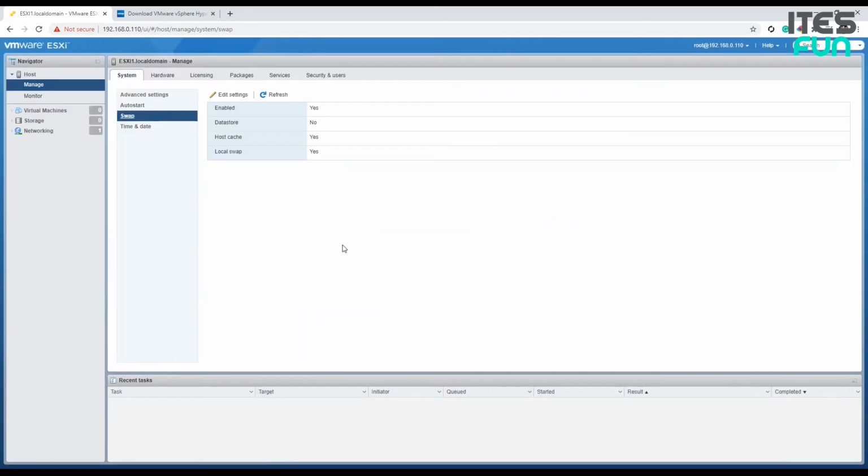Swap. So it's the data store that is not available right now. Host cache is enabled. Local swap memory is also enabled.